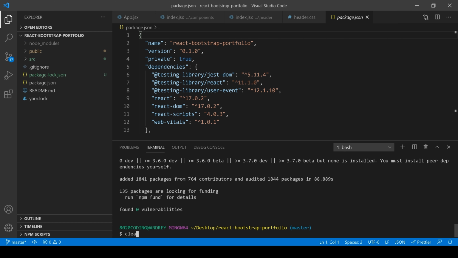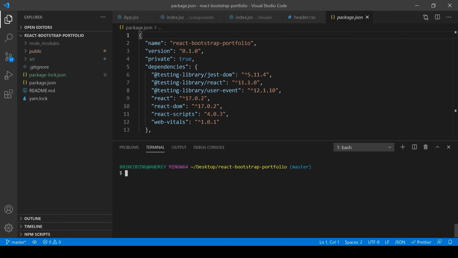So let me clear the console. Okay, and let's repeat the process. npm i react-router-dom and framer-motion and react-particles-js. I hope I spelled it right, and hit enter.